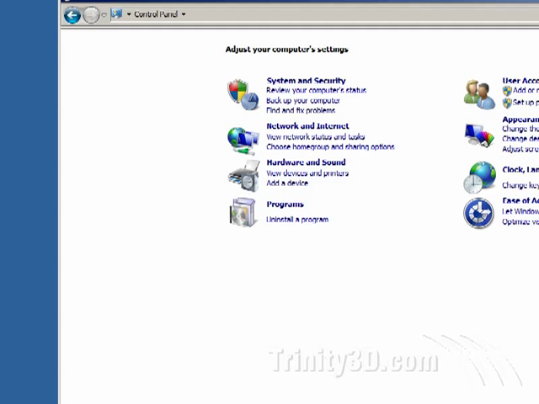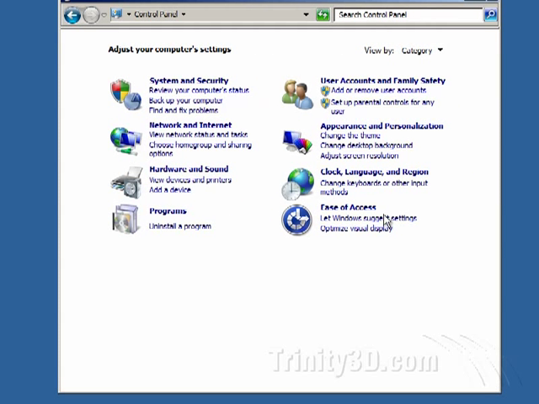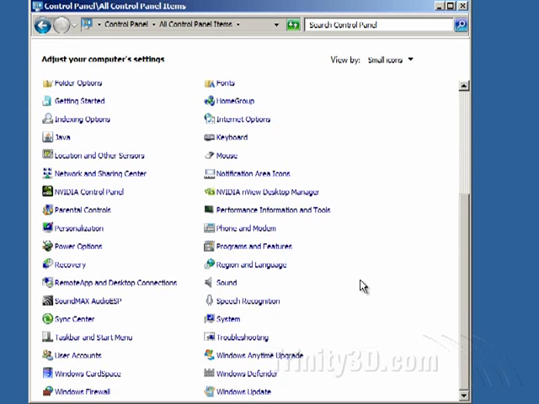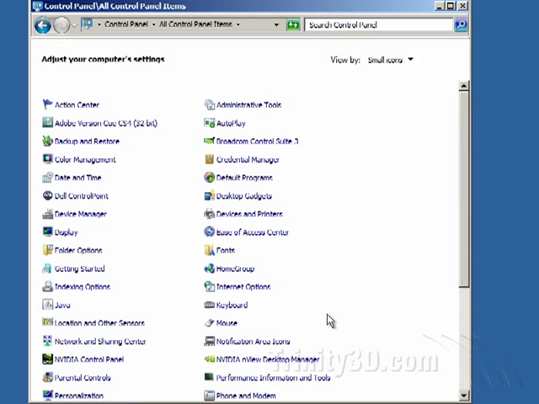To do that, we're going to bring up the control panel, which looks like this by default in Windows 7. So to see all of the little icons, we need to view by, we'll just say small icons. And now you'll see some other things in here. And let's see.